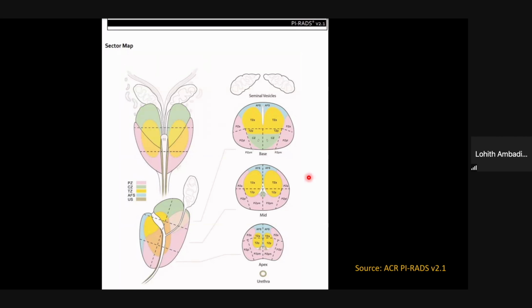Now, this is the sector map provided by the ACR PI-RADS version 2.1 document. It is freely available, open access. Some radiologists use the sector map to localize where the tumor is, draw it, and attach it to their reports. But the reason I'm showing it to you here is a couple of things. Especially this green part, the central zone, because the latest version of PI-RADS talks about central zone lesions, and also this anterior fibromuscular stroma. Lesions in these have been given certain importance in the latest PI-RADS version.